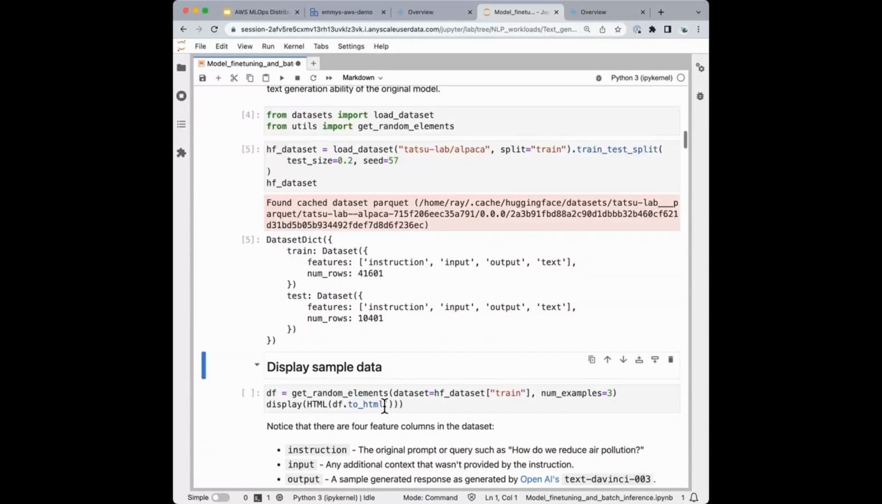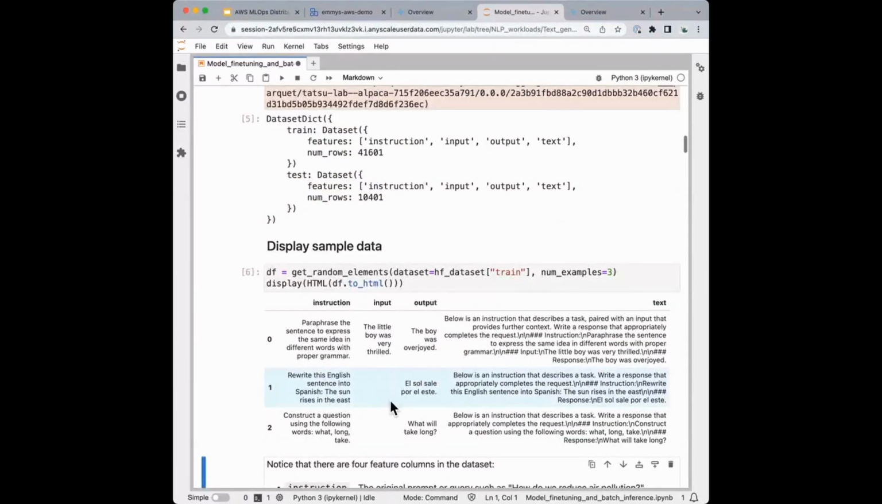Now, I'm going to display some sample data, and this just reinforces your mental model for the task that we're doing. There's some sort of instruction, there is helpful input, sometimes it's blank in case there isn't additional context needed, as well as the output of the pre-trained Flan T5. And then this text column is just a conglomeration of the instruction, input and output.